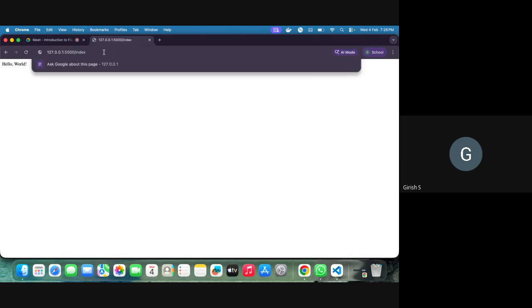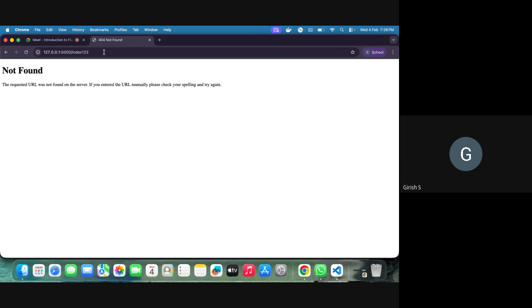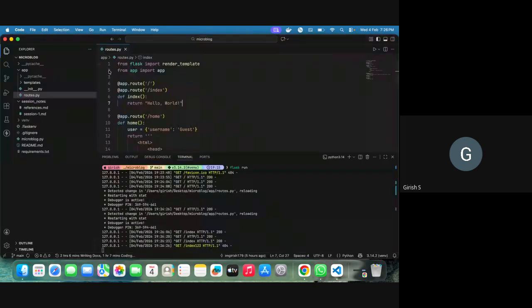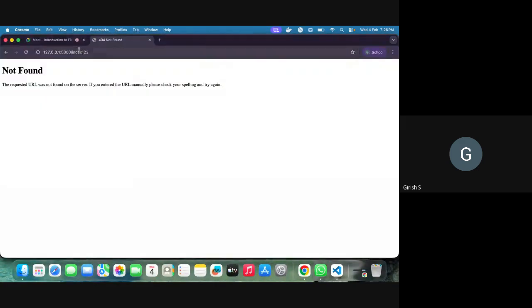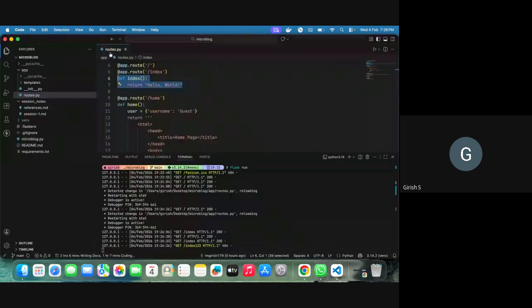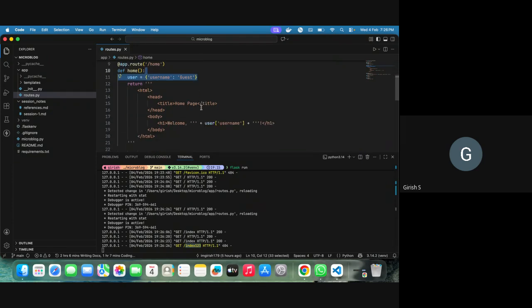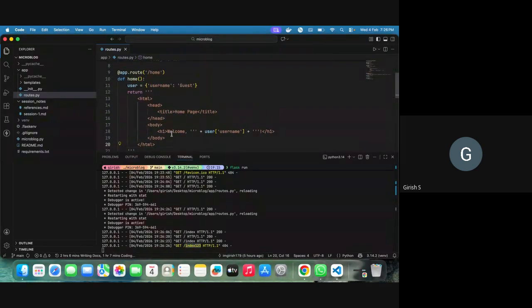But if I give something gibberish here, you see it's not found. So whatever is defined here, it will execute the view function below it. If that endpoint is not registered, you will get a not found error. Basically, this is your 404 error. If you have this rule, it is 200 and this will be executed. But if this rule is not registered anywhere, you will get 404. You got this point?